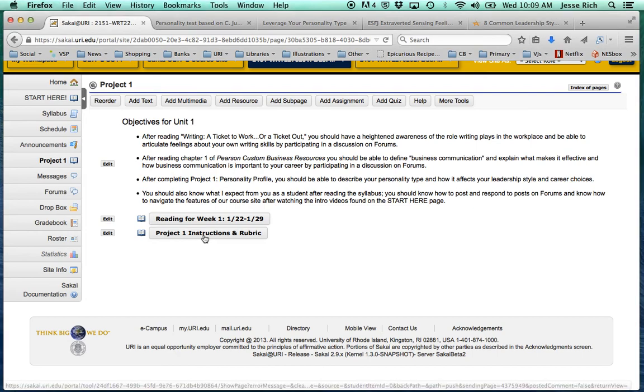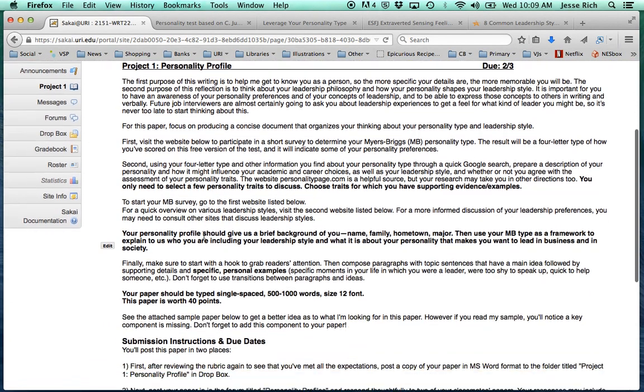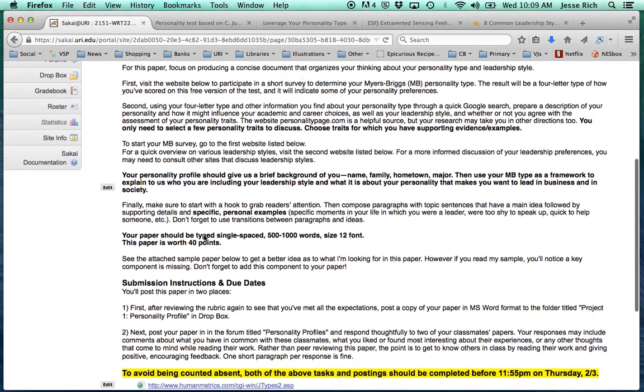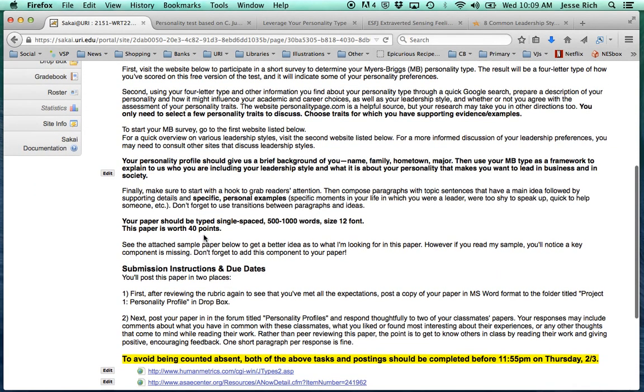Project One instructions are found by clicking on the Project One page here on Sakai, and then this tab will take you to detailed instructions. I'll just go over a few of the main points, and there are multiple steps, so just make sure that you understand how to complete all parts of the project, and I'll go over those just briefly here.